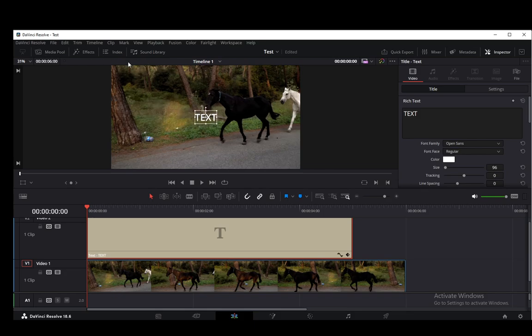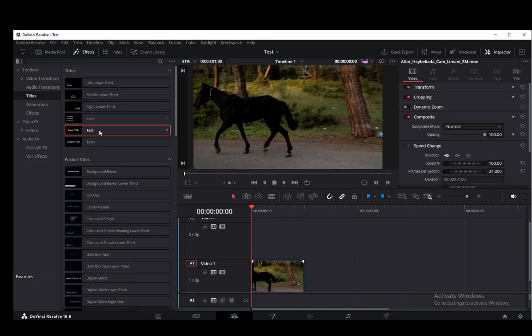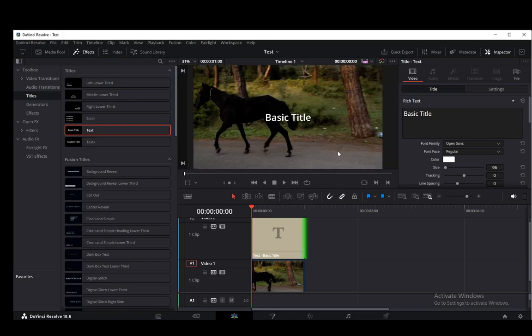Now you can also do that, but you can also go to the edit page and go into effects and go into titles and do the exact same thing. Just drag it over your video, make sure the length is the same as the video so it doesn't go overboard. Go to the inspector, go to text and edit the text, and that is pretty much how you add text to any video in Davinci Resolve.